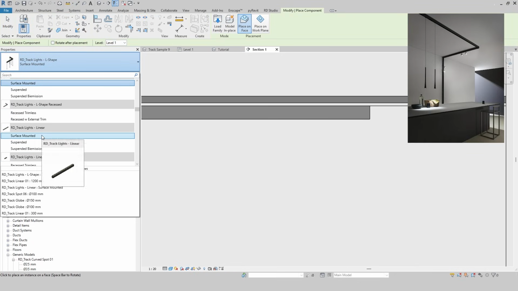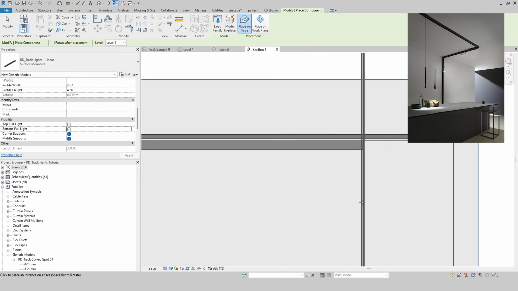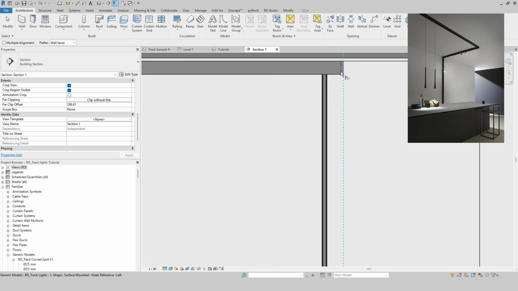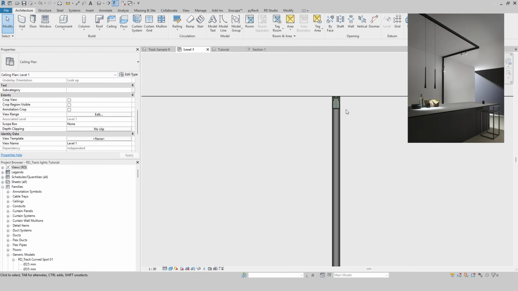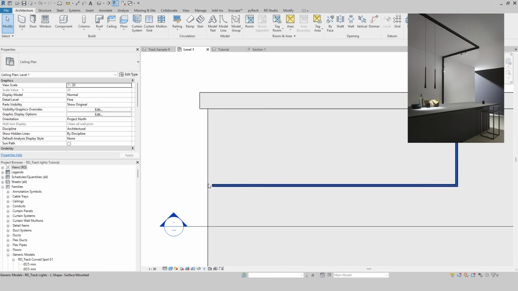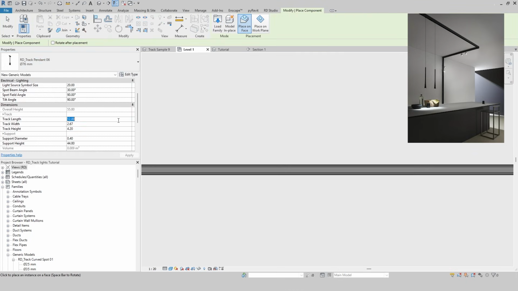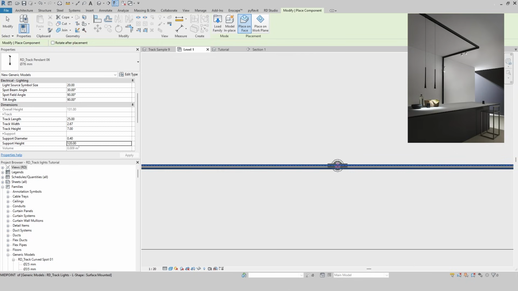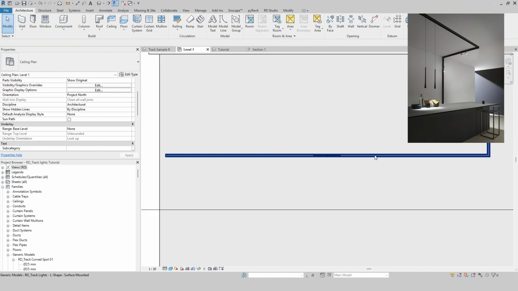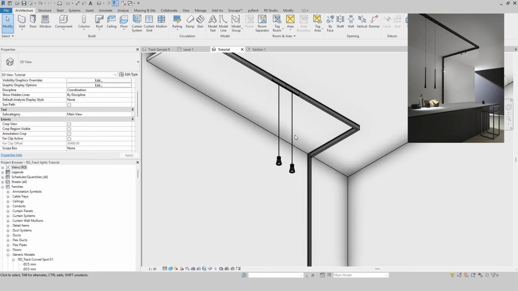Next, place a surface-mounted linear track on the wall. Adjust the length, and turn off the top and bottom lights. Select Pendant 06. Adjust the length, height, and support height as needed. Copy and paste the family so they are placed next to each other.